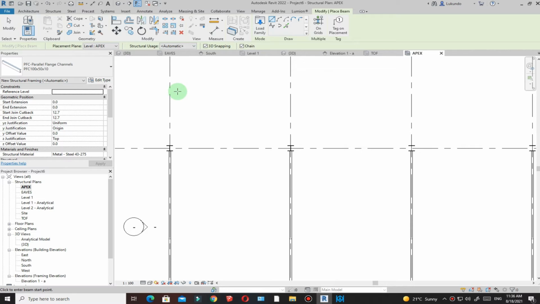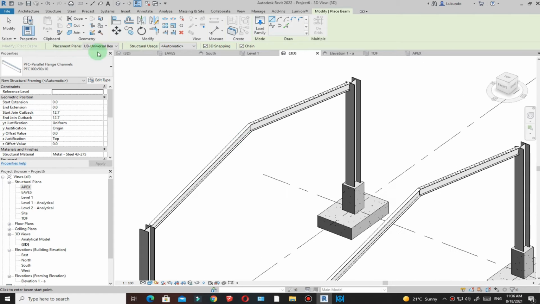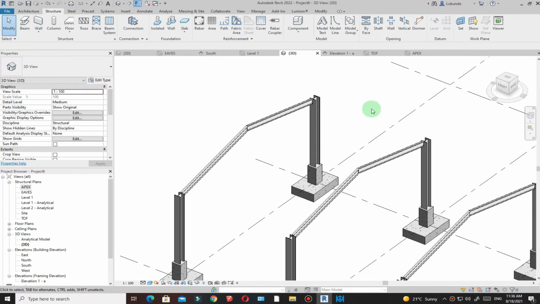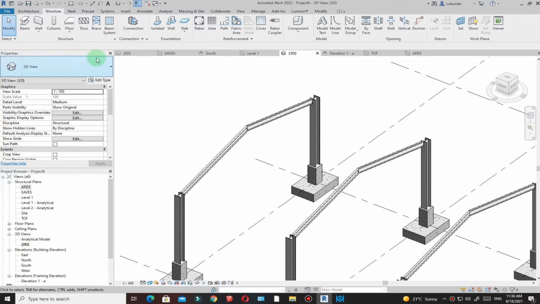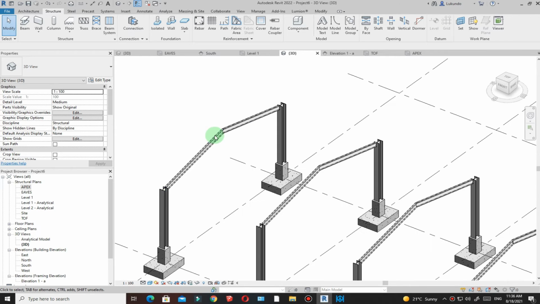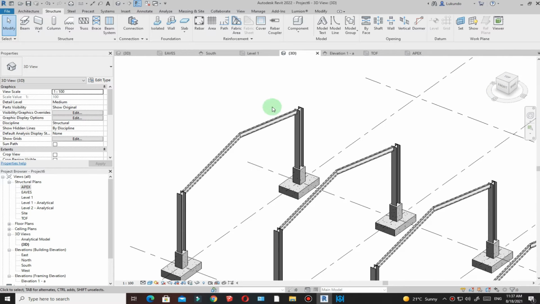Okay. Then for the placement plane, I really don't want to use the apex. So before I place it there, let me go back to the 3D view and just verify that the plane is right there. So I'll click on show the plane. Okay, so the plane is right there. I'll click again. Then I can even place my palings even in the 3D view.